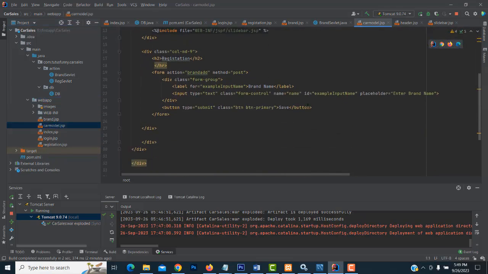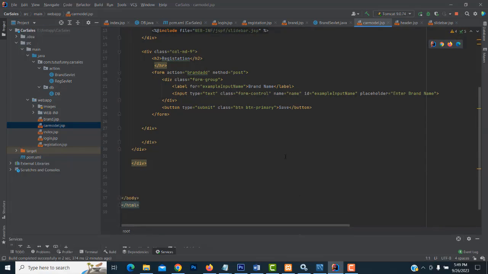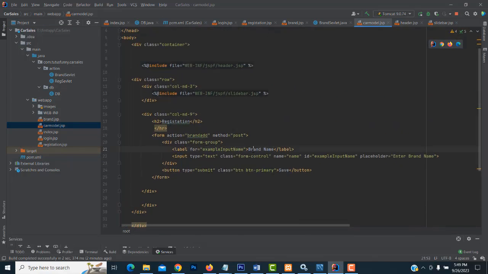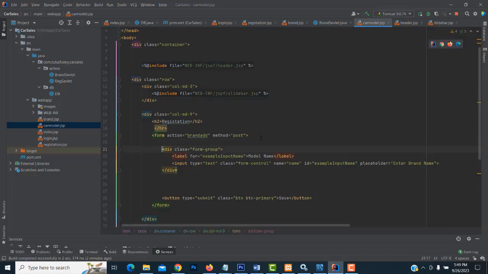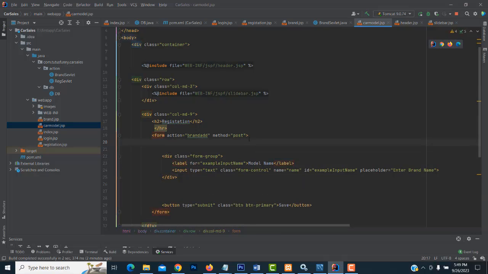In this car model, I'm going to implement some fields. This one should be the model name. After that, we need a select drop down field. You have to write the drop down, so that we will be able to select the car from the drop down list. So let's write the code for the drop down list.